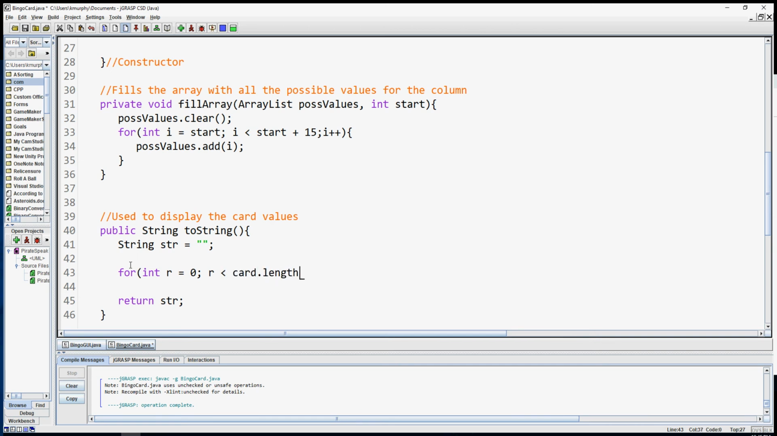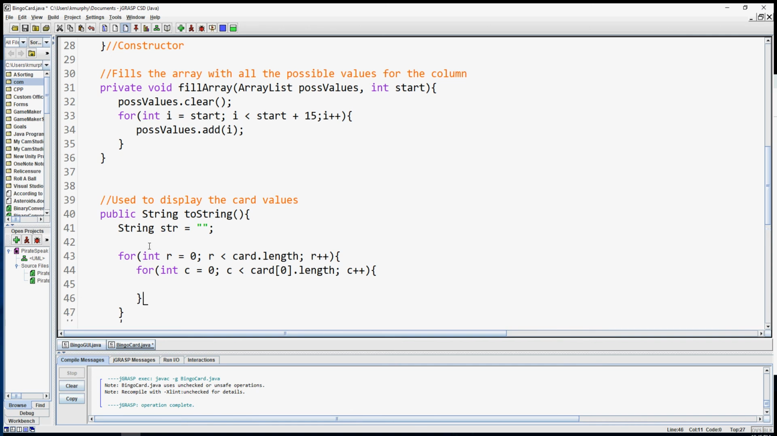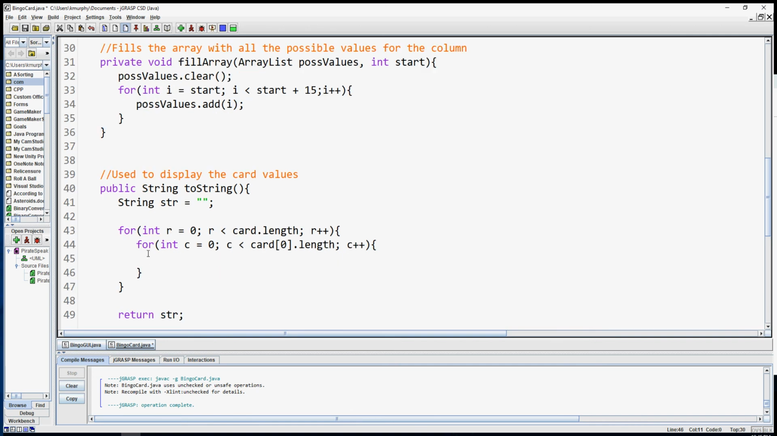Okay, card.length, remember that's the number of rows. Card open square brackets 0 dot length is the number of columns. C is less than card of 0 dot length. That's columns. Okay, there we go. There's my basic logic.